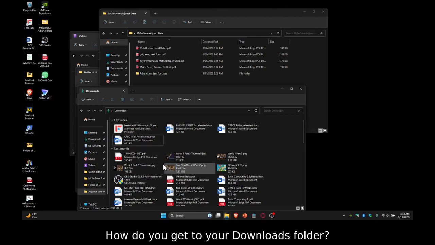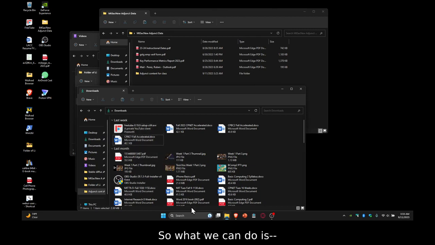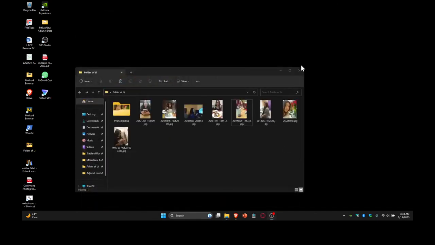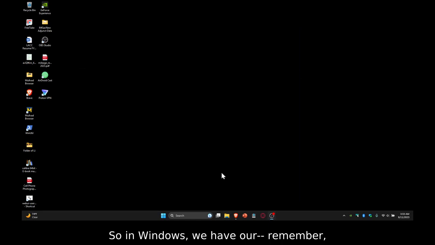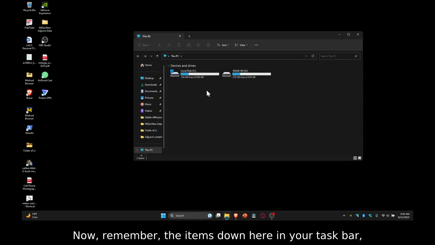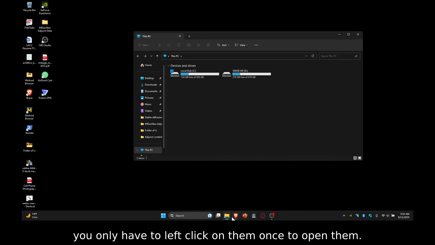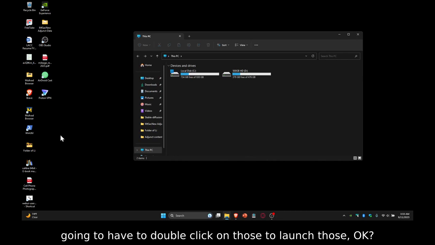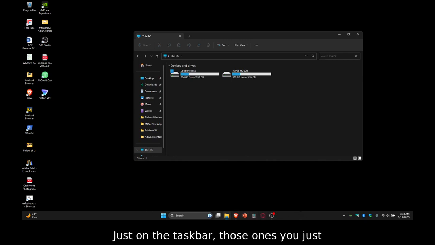Okay, how do you get to your downloads folder? Let me go ahead and close all this out. In Windows, remember, this is our File Explorer. If we left click on that one time, that opens up our File Explorer. Now remember, the items down here in your taskbar, you only have to left click on them once to open them. If it's on your desktop, however, you have to double click on those to launch them. Just on the taskbar, you just have to left click once to open them up.